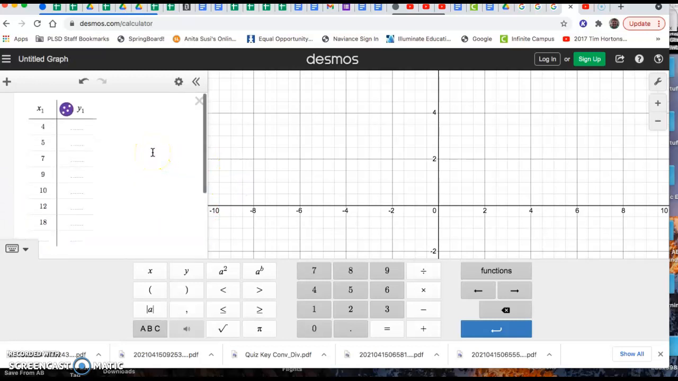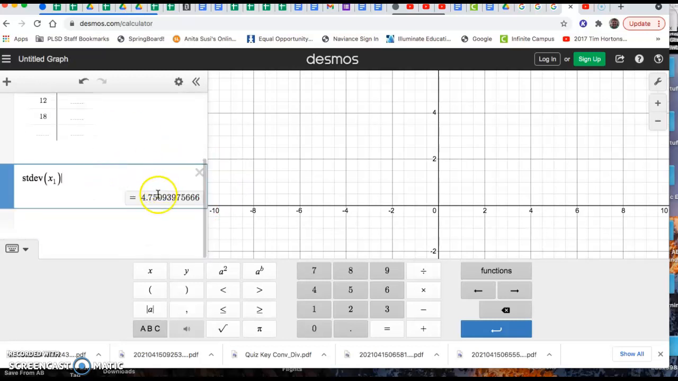The standard deviation of this data set is 4.75. And as you'll find out in the video on the normal distribution, that 4.75 tells you how spread out your data is. That's it.